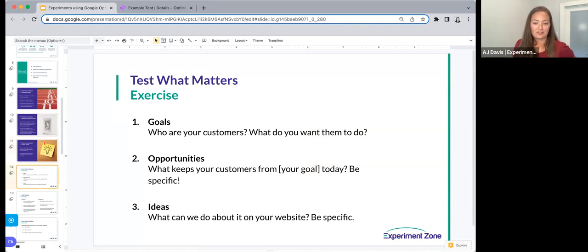All right, so here's the exercise for your site. And I want to open this up. So if anyone wants to jump in and be the guinea pig and share for themselves what the goals are, opportunities, and potentially some ideas, I'm happy to also pull up your site and we can all do this together. Any volunteers or anyone have any initial thoughts on these?